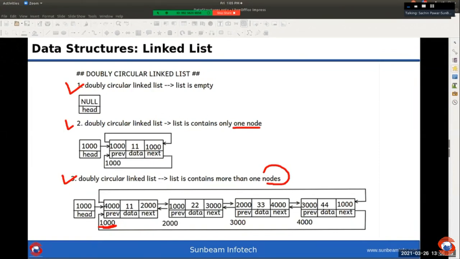Are you getting what I'm saying? Either we can start traversal from the first node, that is from head, or we can start traversal from the last node, that is from head arrow previous. So start from here or start from here. We can start traversal from any node. Can we access the previous node of any node from it? Yes, because each node contains the address of its next node as well as the address of its previous node.